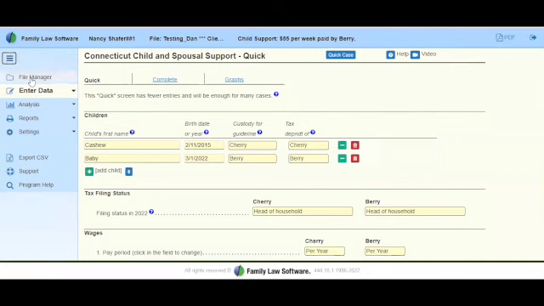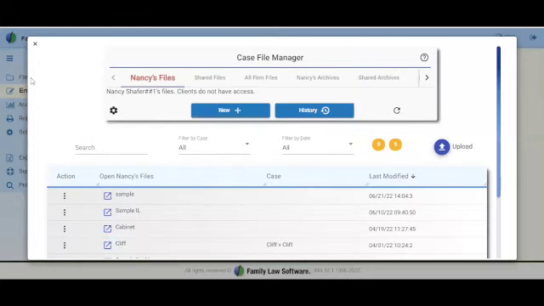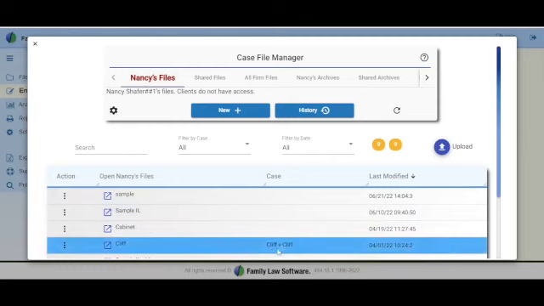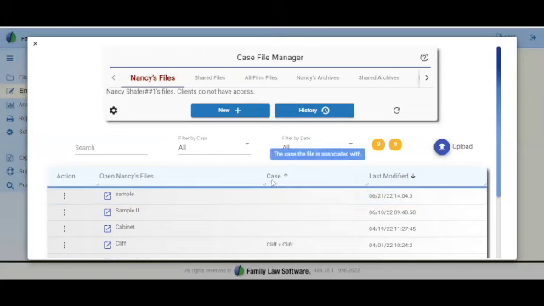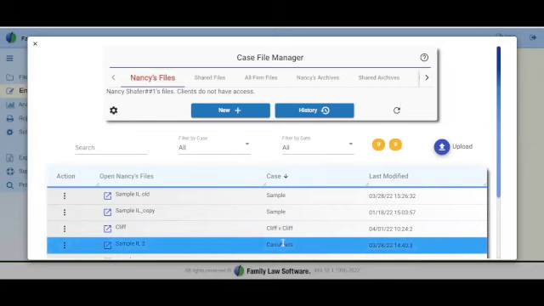The biggest new feature in this beta version, in the new cloud version, is File Manager. What this is going to allow you to do is, here's all your files. They're going to be under your name. And we now have the ability to put a case name so that you can sort by case name. You can see I have 2 sample files, and then 1 Cliff file and 1 Carruthers file. I don't know why I made that name up.